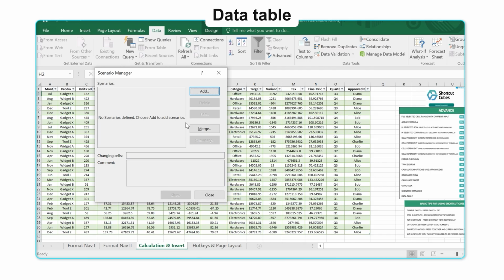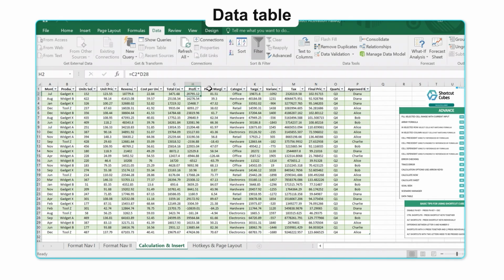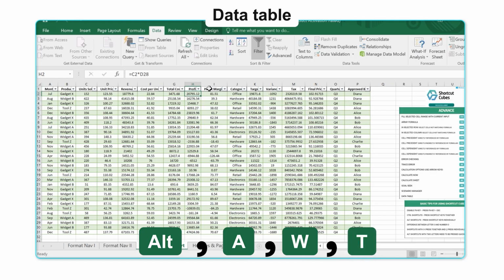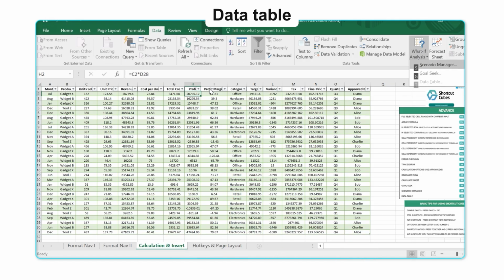One last powerful shortcut for analysis next. Let's say you're analyzing how different interest rates could impact your loan payments. Instead of running the numbers one by one, press the shortcut Alt, A, W, T. This lets you create a data table. Just plug in the range of interest rates, link it to your formula, and Excel will instantly show you how the results change. It's a great way to compare options side by side and make smarter financial decisions without extra effort.